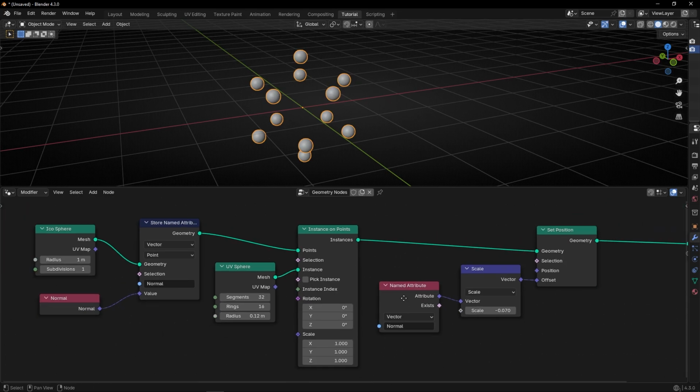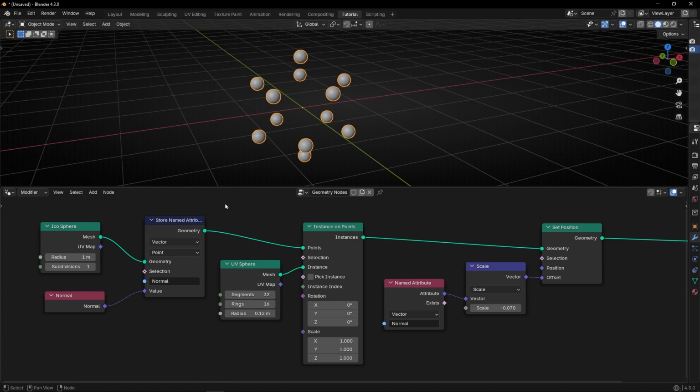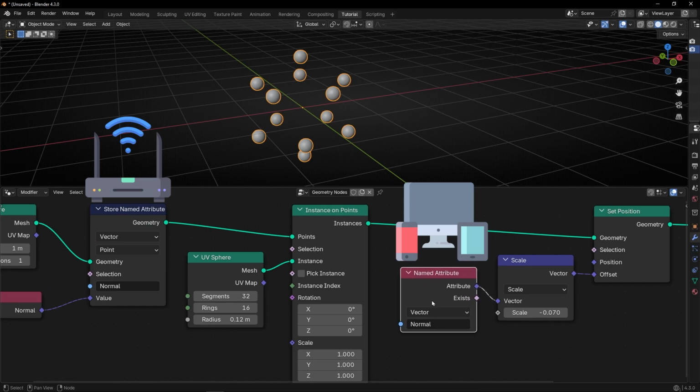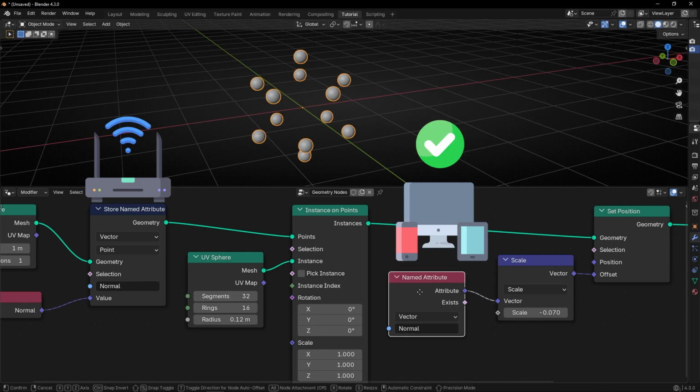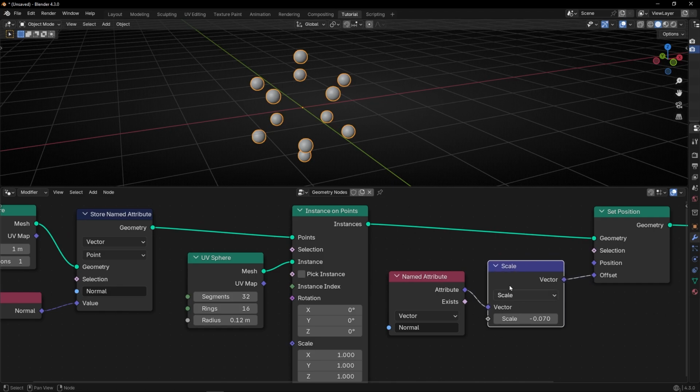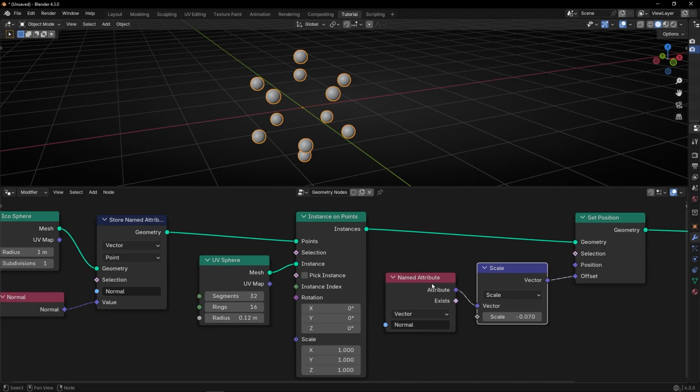So basically, this node is like, if this is Wi-Fi, this is the modem, and this is your computer, your phone. To access this information, we need to use the same word, the same password. Once you use the same password, you are accessing this information. So the next node can read this information. This is how it works.